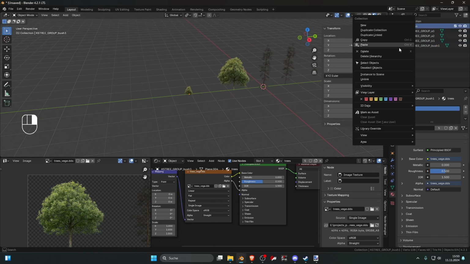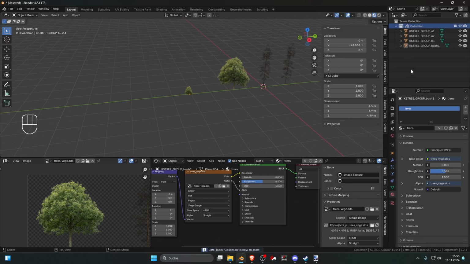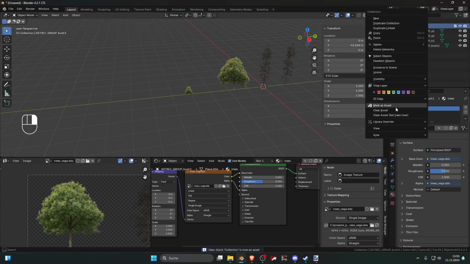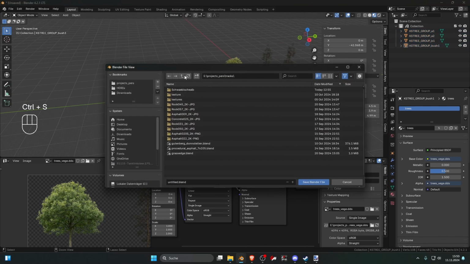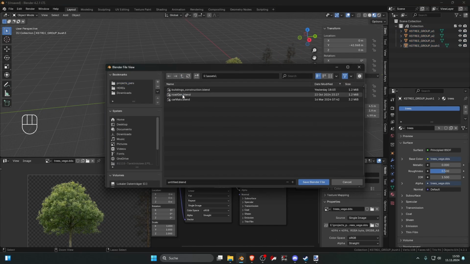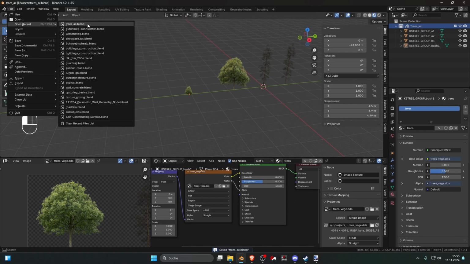Now right click on the collection, mark as asset. Select save, Control S, and save it in your asset folder. I call this trees AC. Also this one, trees AC. Save it, and let's open up our file.